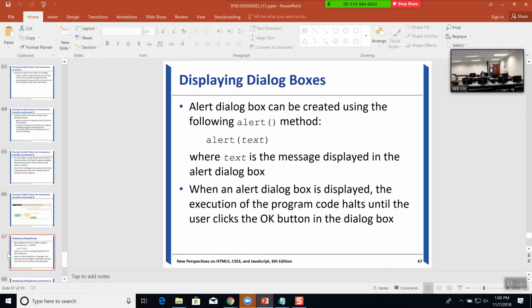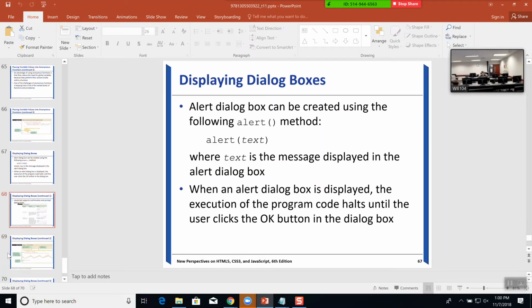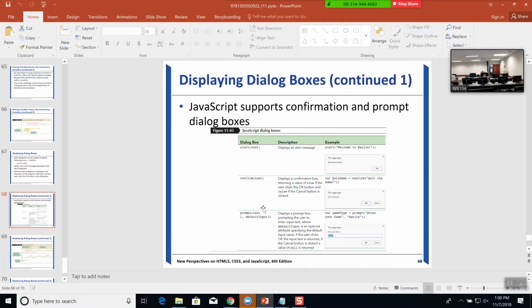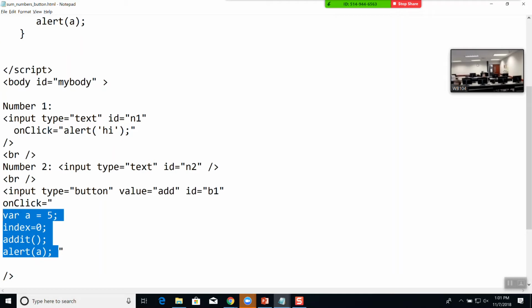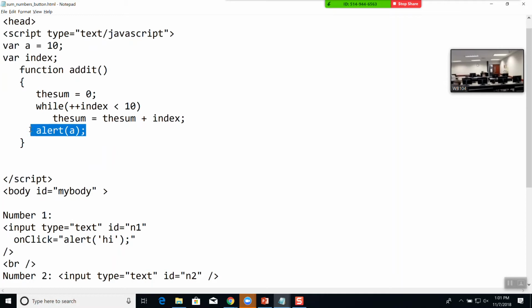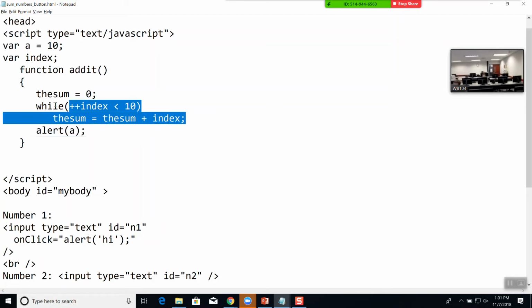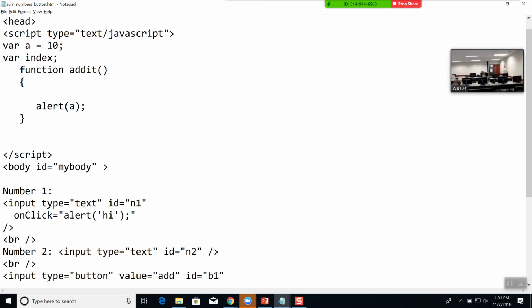Displaying dialog boxes. Alert dialog box can be created using the following alert method, and we've seen this over and over. There's a prompt here. Displays a prompt box for the user to enter input text. So, down... boy, I really got this messed up. Change that back to edit. Prompt.